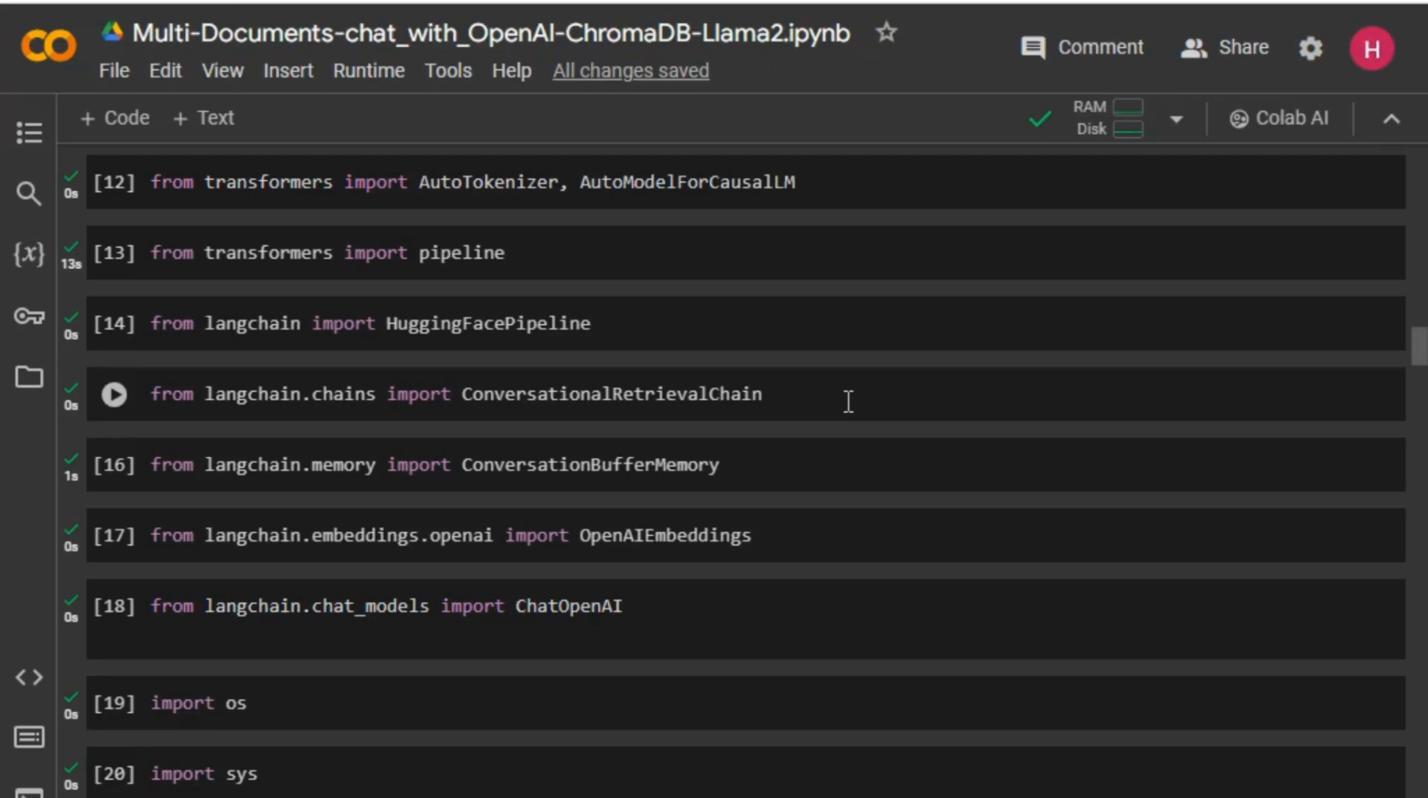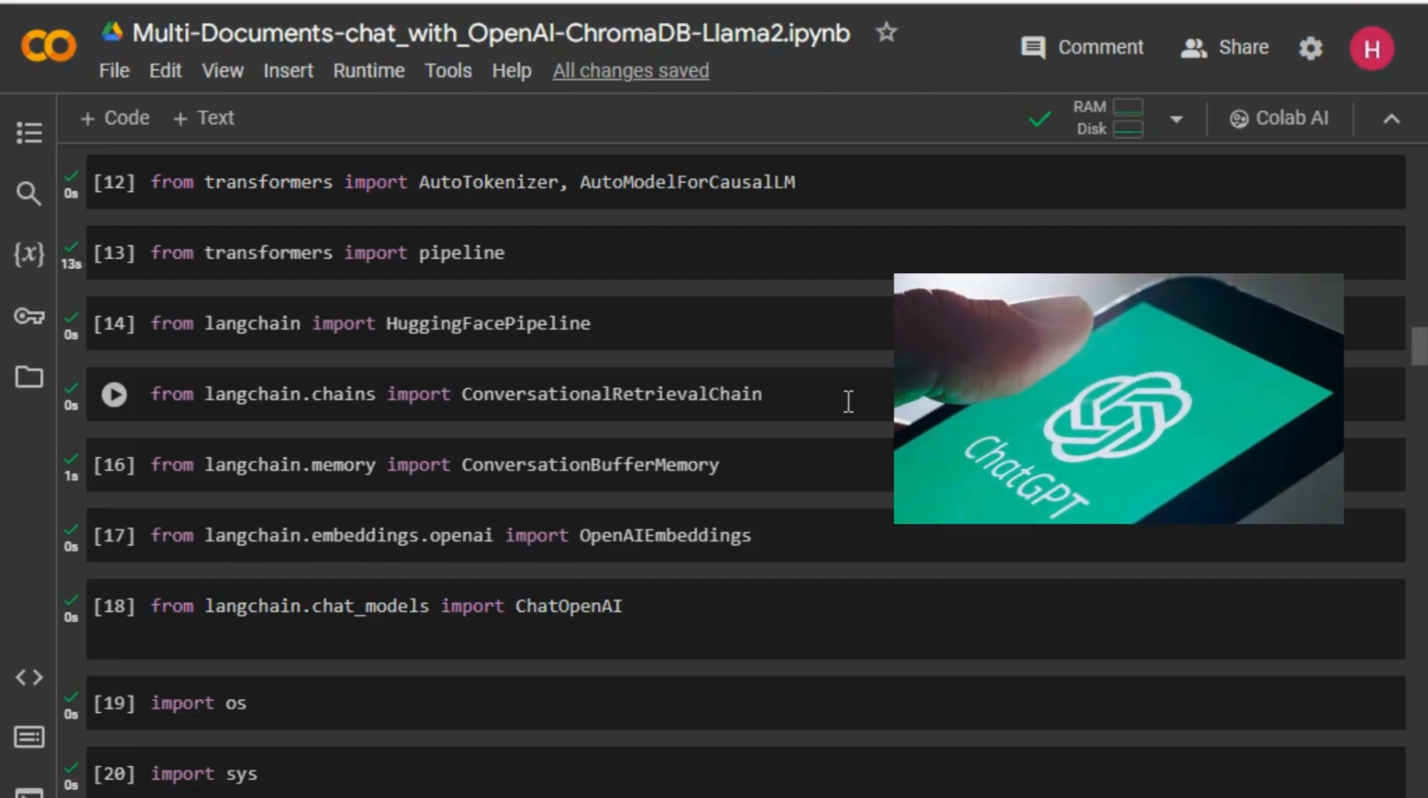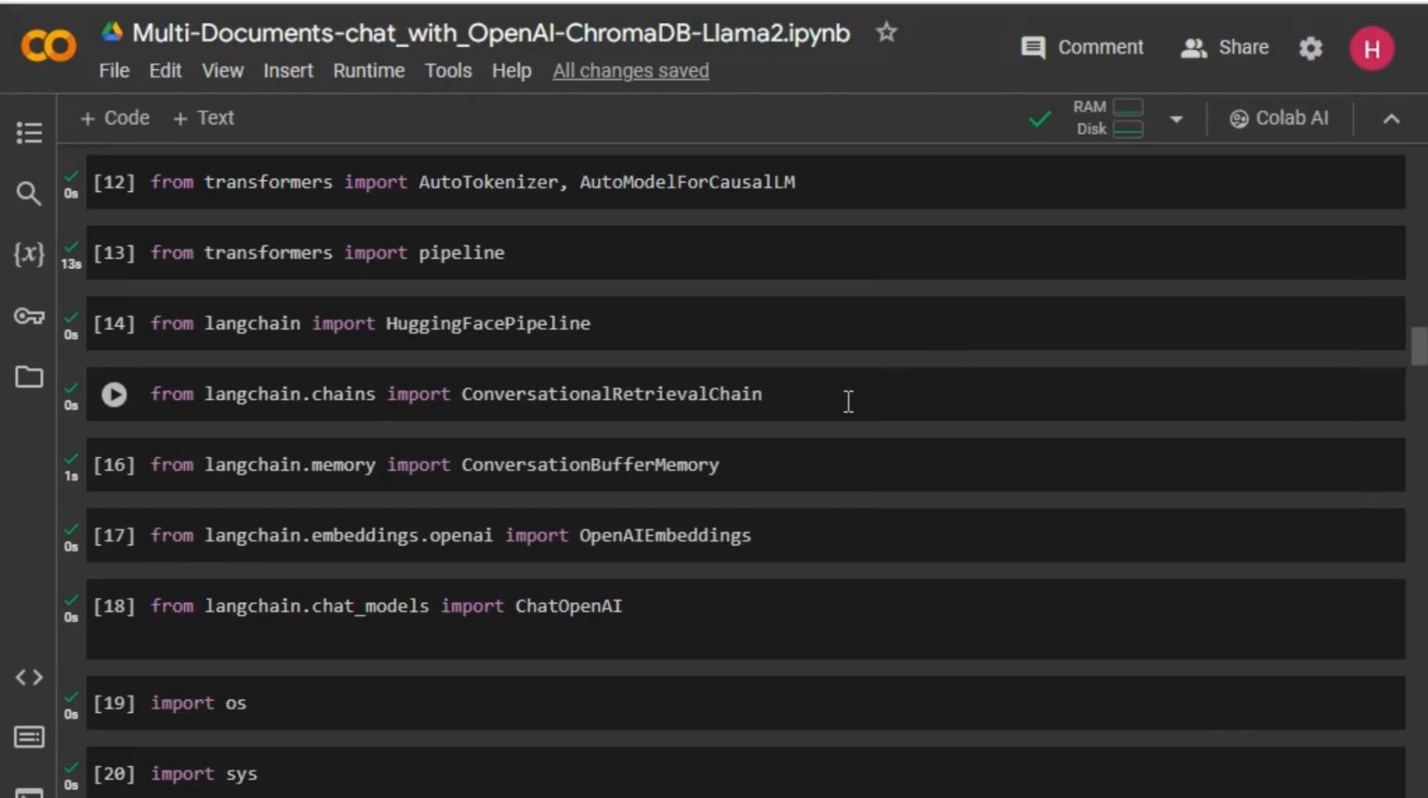We will be creating a pipeline, and then we will require the Conversational Retrieval Chain so that we can do the question answering. Then we are importing Conversation Buffer Memory so that we can save the chat history. Okay, if I ask some question that is relevant to the previous question, our model has some chat history, like we see in the ChatGPT application.